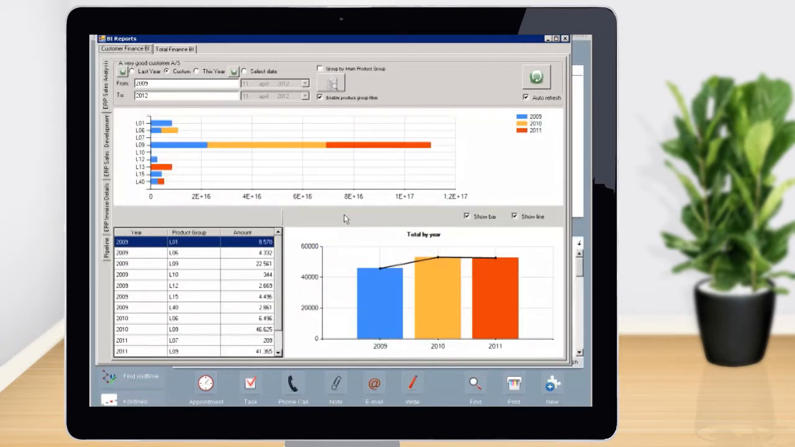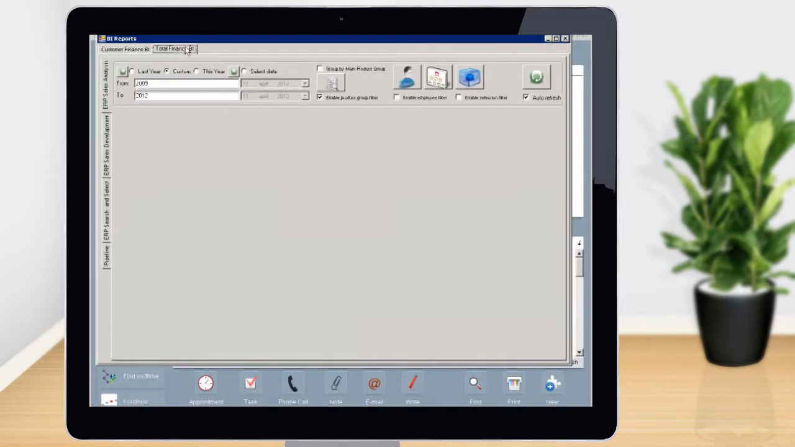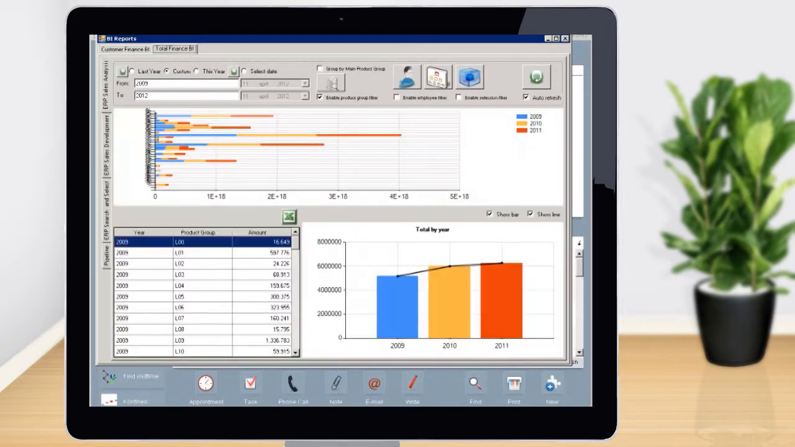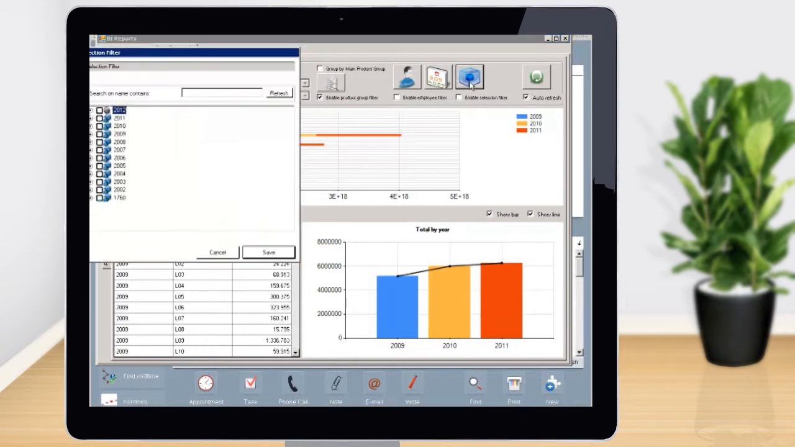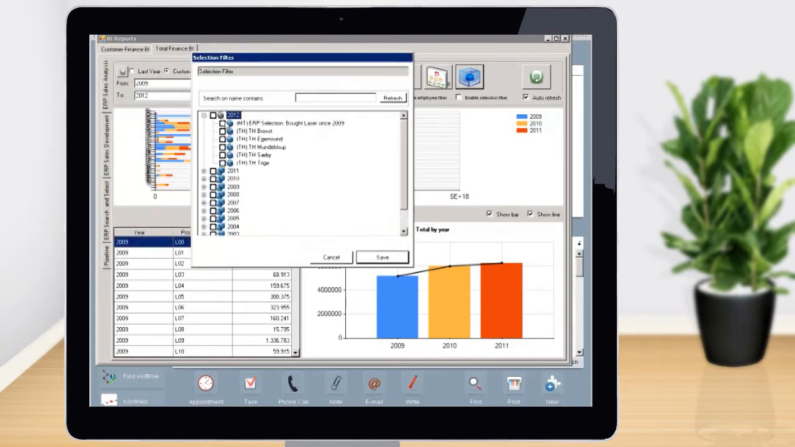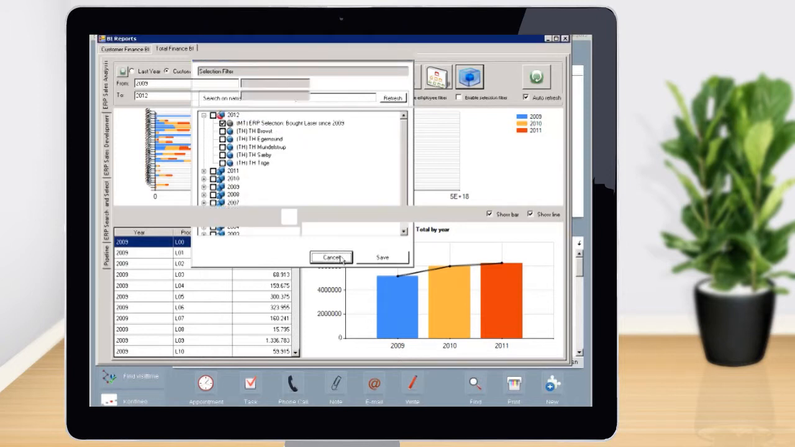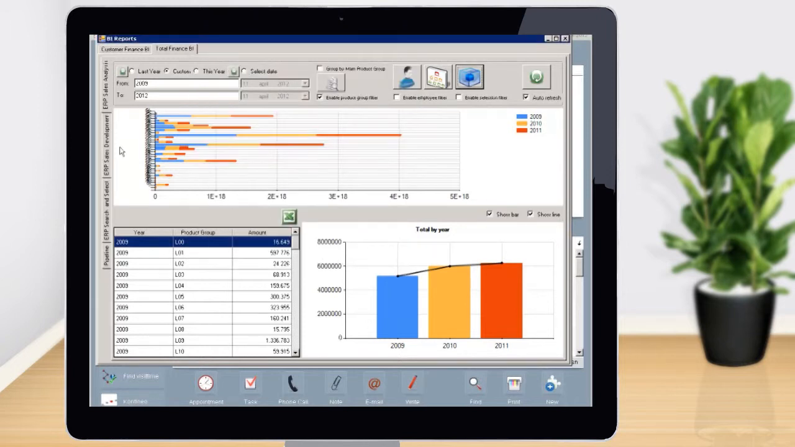What we saw here was details on the active customer. However, in the top you can also click the Total Finance BI tab to see finance information on all customers, depending on the access rights of the logged in user. It's also possible to view statistics on a selection of customers, for example all customers in a specific region or segment, or a top 20 of customers, and so on.